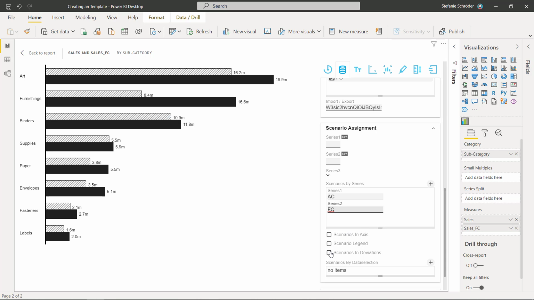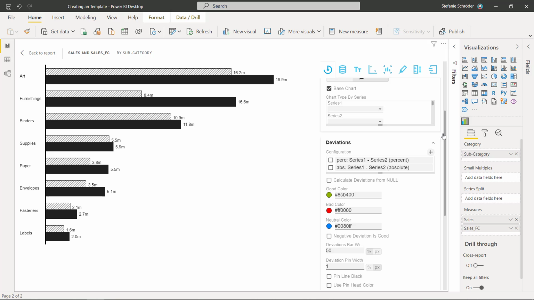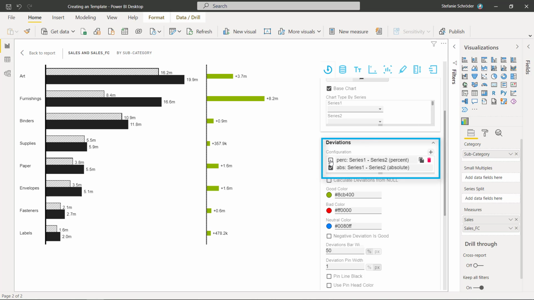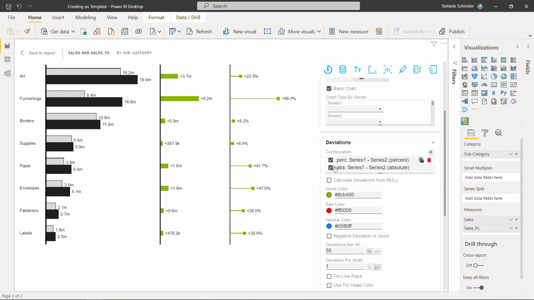Scenario and deviations need to be activated to visualize the template correctly. In the next step, we're going to add the deviations. Let's go back to the Start tab. Activate the absolute and percentage deviations by clicking at this icon. After the activation, you can easily spot the actual minus forecast deviations. Probably you notice the company has a good year. One last setting must be enabled in this section.